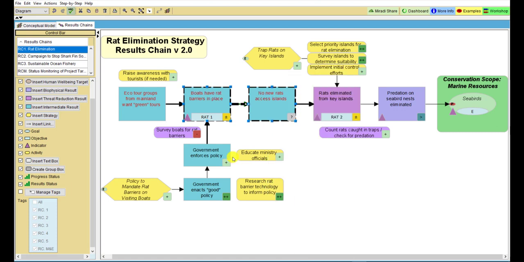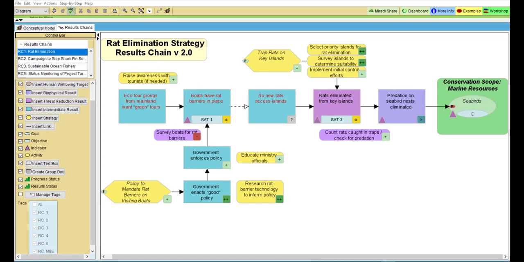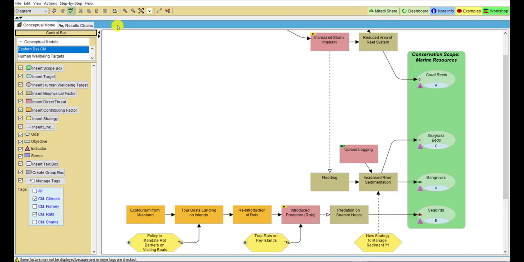Another big improvement and a frequent user request is the ability to exclude certain target threat relationships from a threat rating. I'll move back to the conceptual model. Let's assume you want to make a connection between mangroves and the seabirds. So I'll click on mangroves, go to seabirds, and click on insert link.